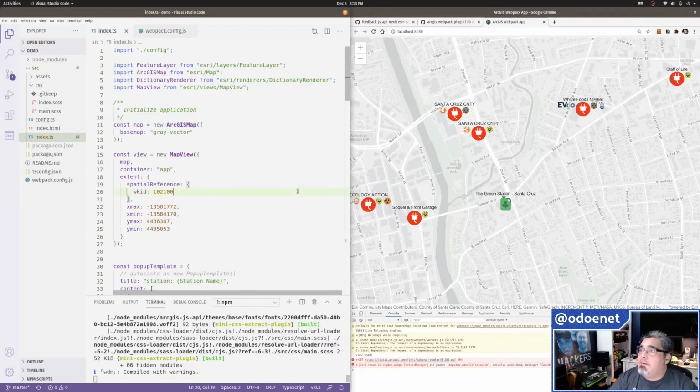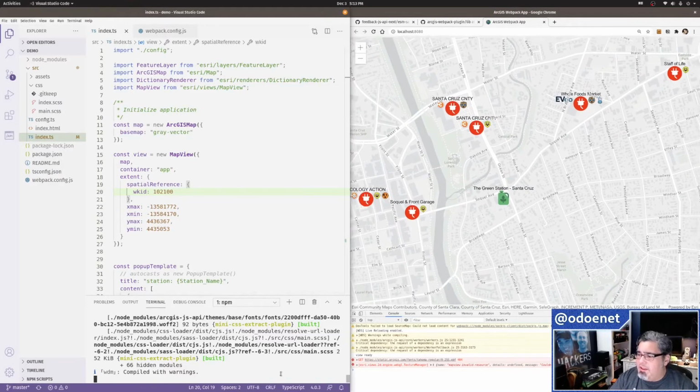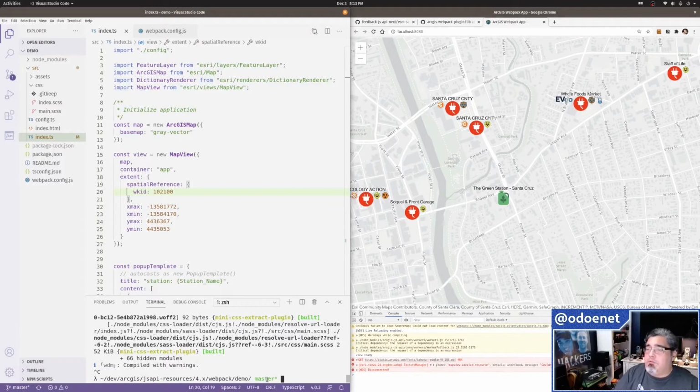So I just want to talk about when you migrate, right? So here is a demo app. This is out of the JS API resources repo. It's the Webpack demo. This is what it looks like. I'm going to go and update this to the new versions of the Webpack plugin.